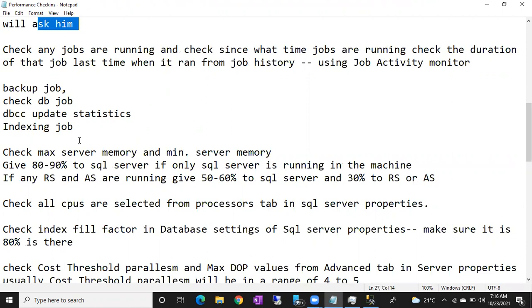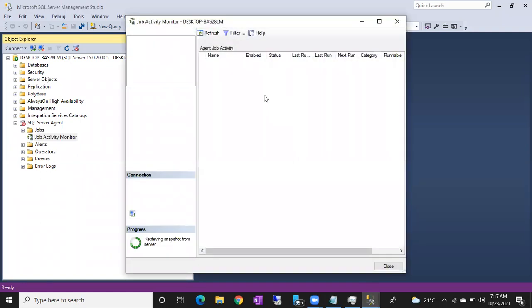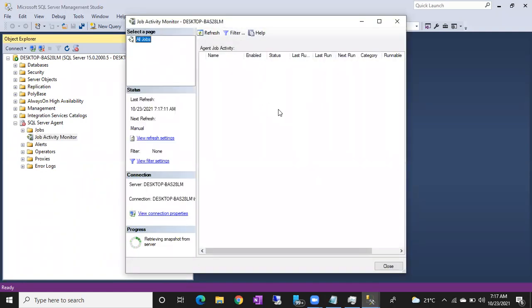So apart from these blockings, you have to check whether any jobs are currently running. You can check using your activity monitor. If you want to see whether any jobs are running currently, you have to open the activity monitor. There you can see what jobs are there inside your SQL Server.